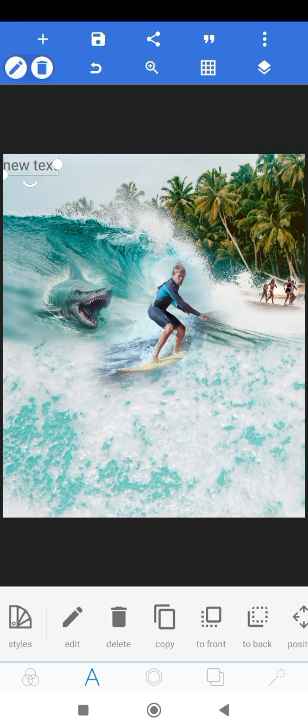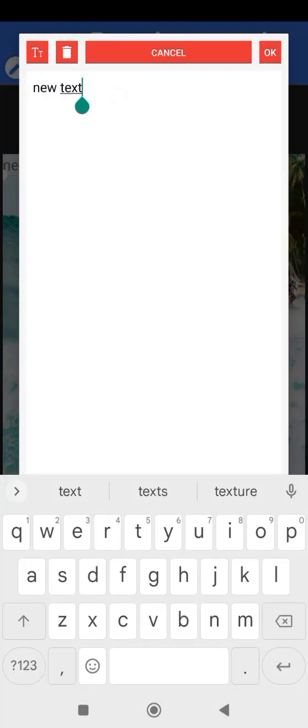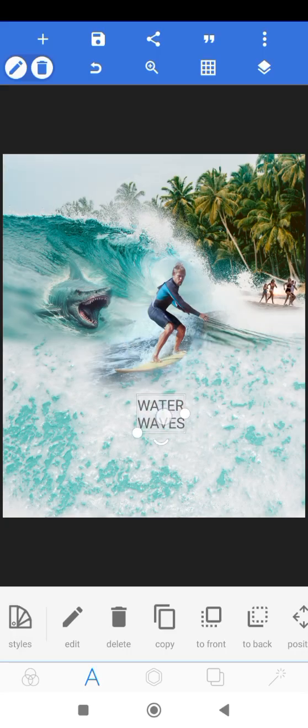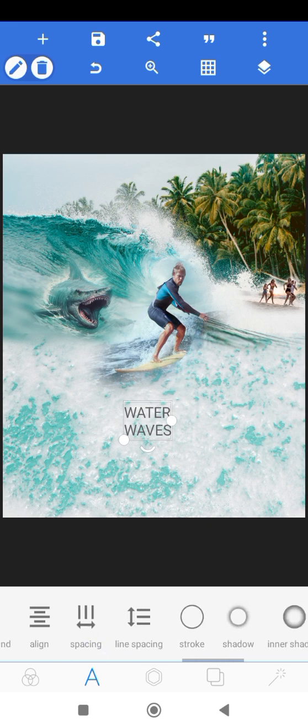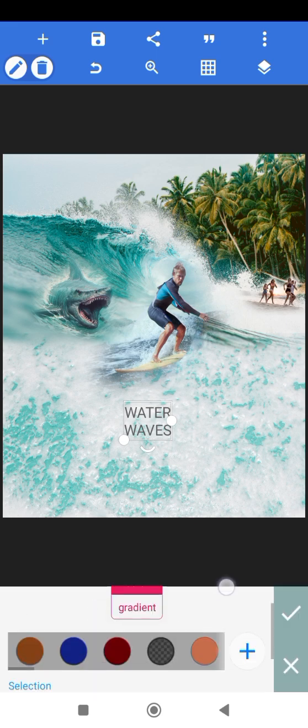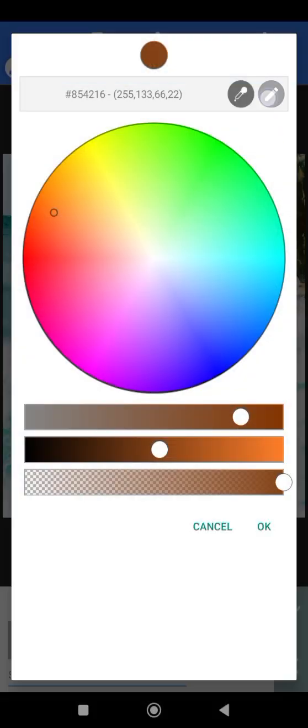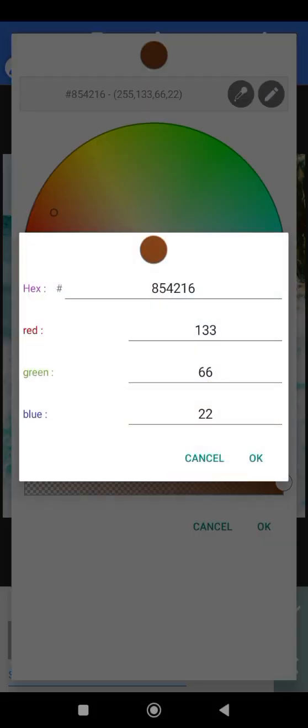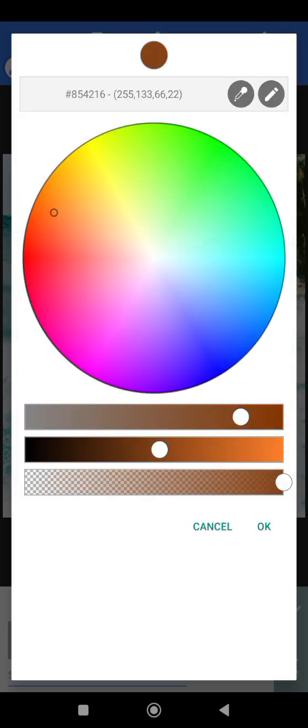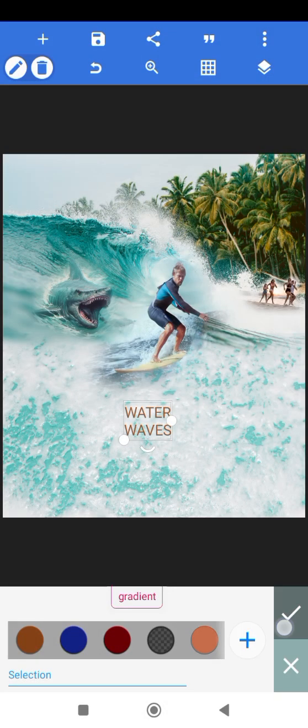So I'm going to click on the first text and I'm just going to write the water waves. Alright, water waves. Okay, so it's going to be capital letter. I'm going to place it here and it's going to be center alignment. Now I'm going to pick color. I prefer to use this color. I'm going to show you guys the color code. So this is the color code 854216, 133 66 22. All right, so this is the color code I want to use. I'm going to mark this.